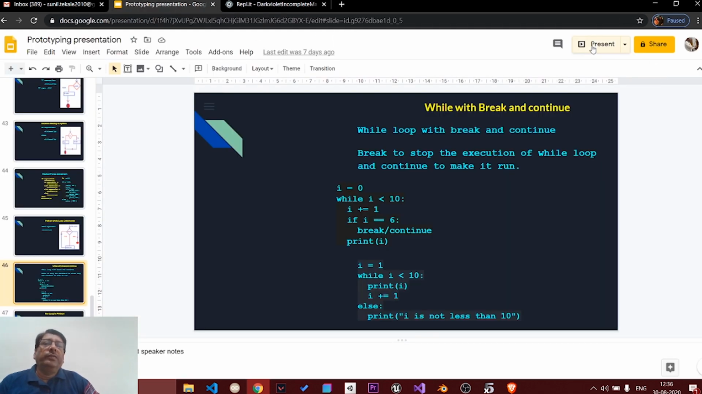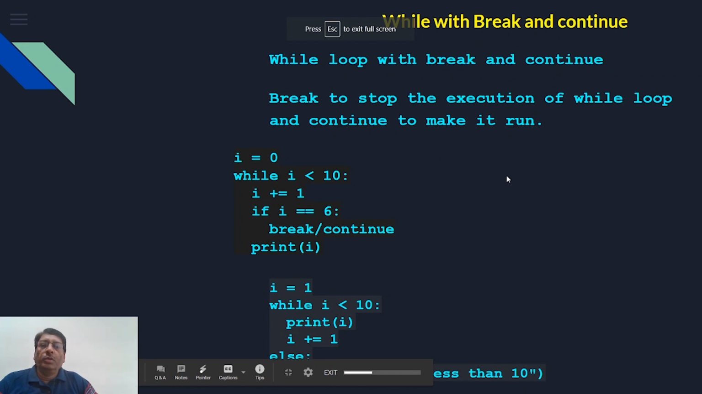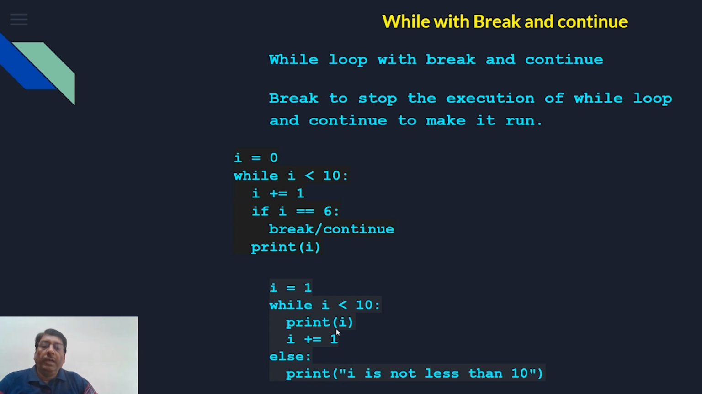Similar to this, when you work with a while loop, you also have an option to work with break and continue in a while loop. As well, you can make use of the else part in a while loop. Break we normally use to stop execution of the while loop from the middle, and continue we make use of in order to make the while loop keep running. So this is how you can write it.